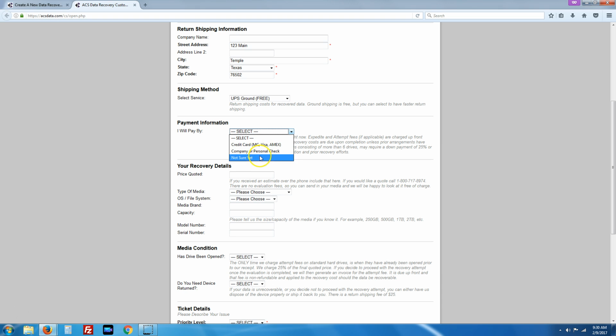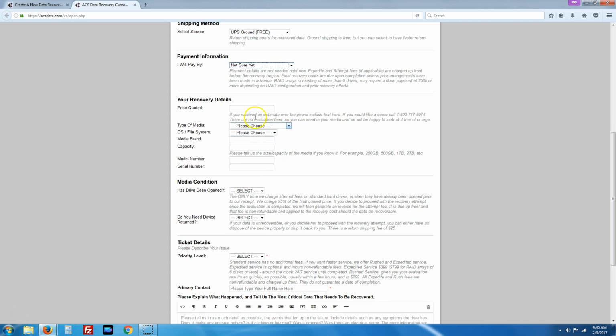So let's just say you're not sure yet. You can either select that you're going to pay by credit card or company or personal check. A lot of times if it's a PO with a company, this is what they would select. Price quoted for recovery. If you've already called and gotten an idea of what the recovery cost is going to be, you'd put that here. Type of media. Let's just say it's a laptop hard drive. Operating system. You can select from different operating systems here. If you're not sure, you just select not sure.